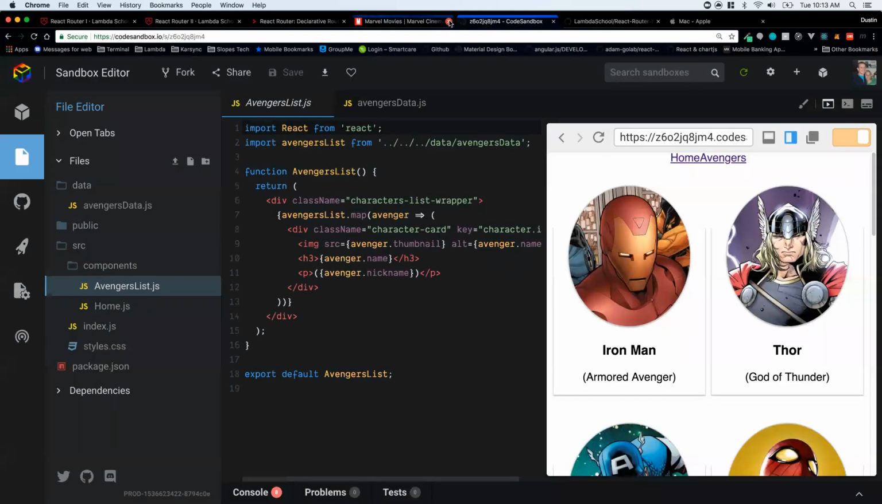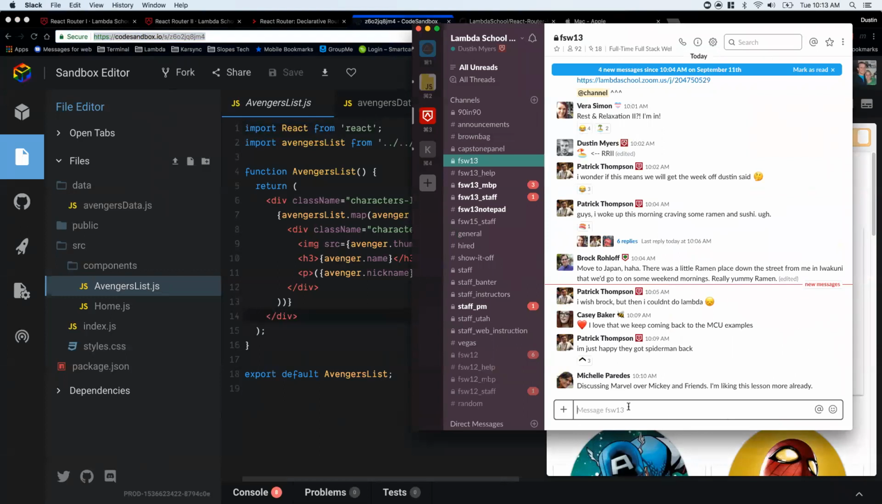So let's take a look at it with this. The first thing we want to do is make an actual Avengers or Avenger file. So let me share this with you guys, and you can fork off of this, or if you still have yours up, let's work on this together.